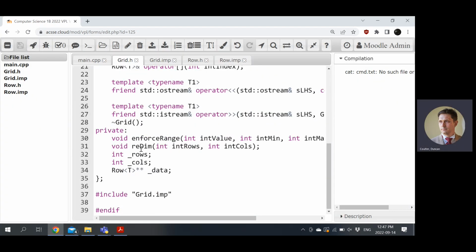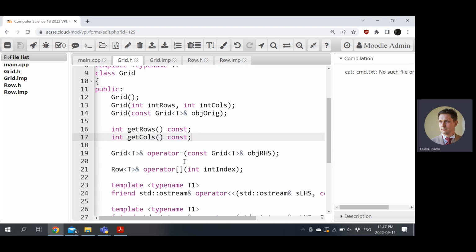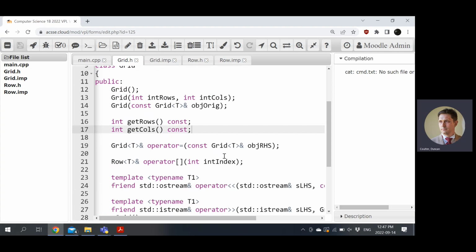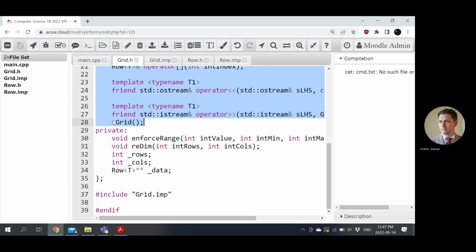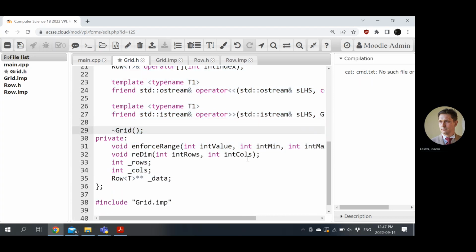I think we're okay. And I'm actually not sure if we'll need the enforce range because when you try and index into a row, it will check its own range. When you try and allocate the row, it will check its own range. So there's no need to, yeah, all right, let's just keep it, but it's fine. Right, so this should be enough for our grid. Let's do it.